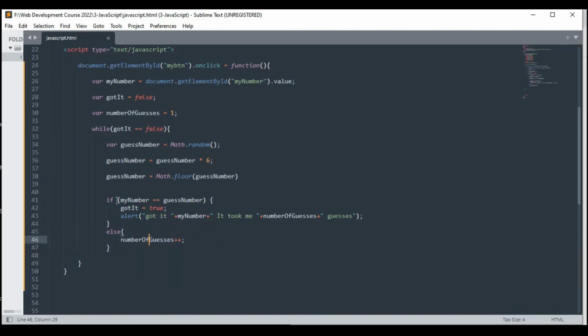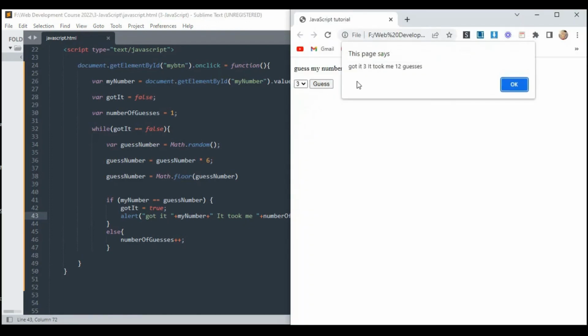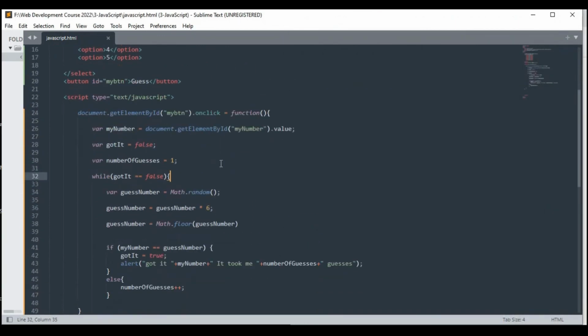So after this, if our number is true, then it prints this, and now the number of guesses that were incremented here is printed. So that is why here, if I write 3 and guess, now it got a 3. That is my number, and it took me 12 guesses, because the first 11 guesses failed and it incremented here, and after this the 12th guess is printed here. So that is our simple program and use of the while loop.